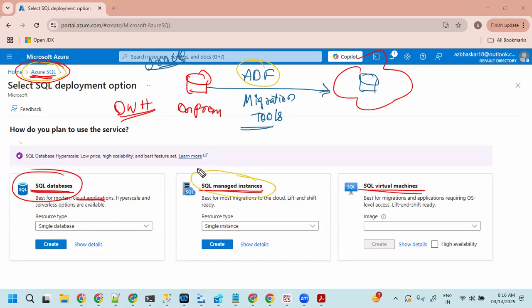When can we go for it? I have a database on-prem and I want to lift and shift. I don't want to make any changes. Whatever is there, I want to bring the same thing. In that case, people used to go for managed instance. This is best for migrating to the cloud with lift and shift.